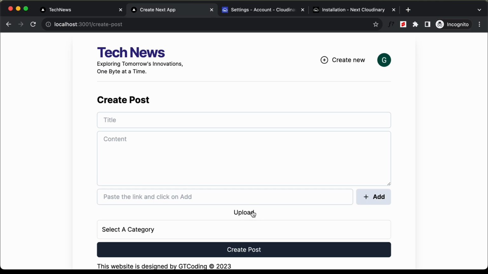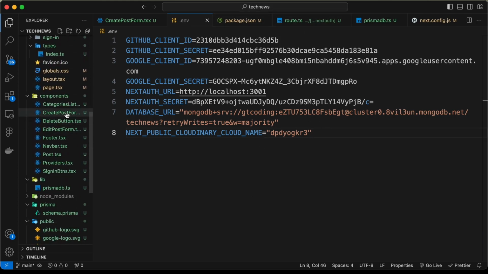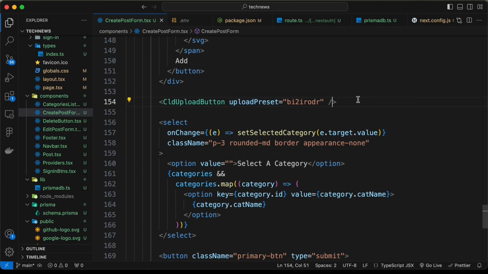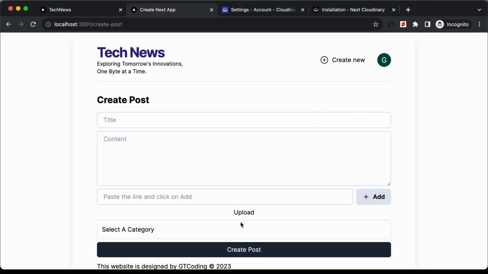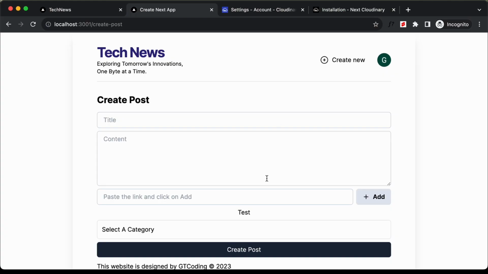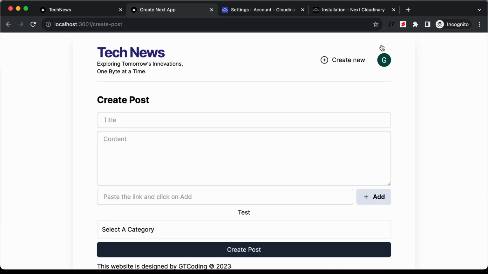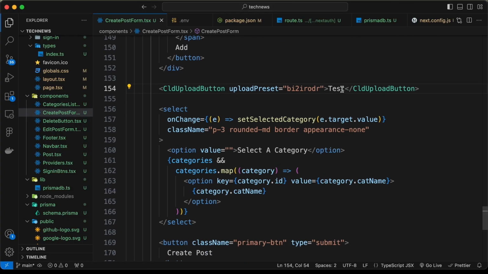Now let's go ahead and customize this button. So for that, let's go back to our component, which is create post form. And here I'll just add some content inside this tag. So now if we add something over here, it will be added as a button. So here if we just type test, now we can see the test is being displayed over here. And if I click on that, we have the upload widget displayed over here. So let's go ahead and delete this.